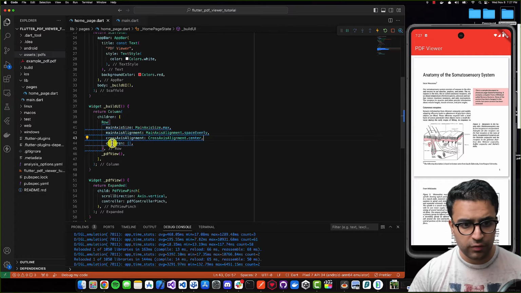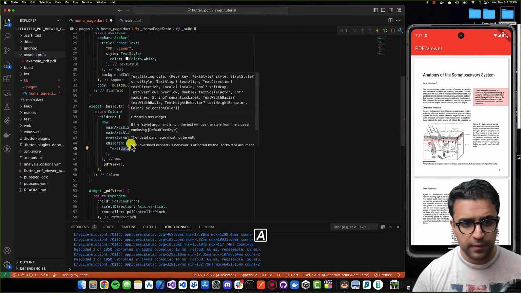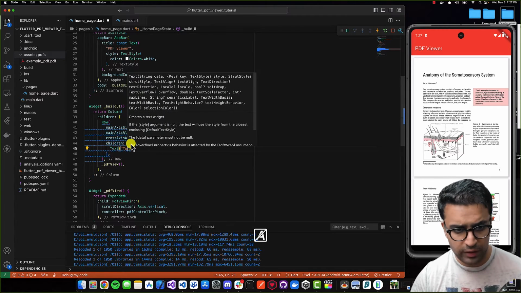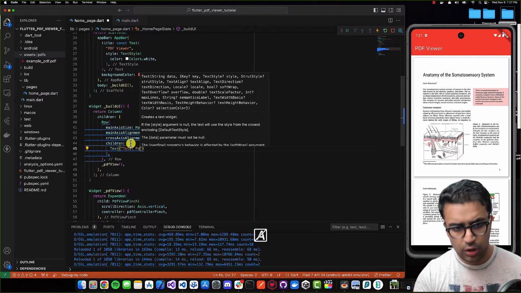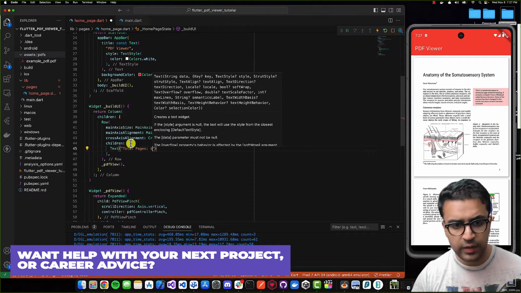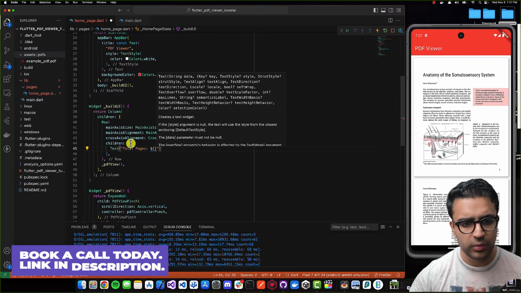Then for the children, the first thing that I'm going to be doing is adding a text widget. And this text widget is going to say that we have X amount of total pages within our PDF. So I'm going to do total pages as the text, and then I'm going to interpolate within it an actual variable that will hold the reference to how many total pages we have.